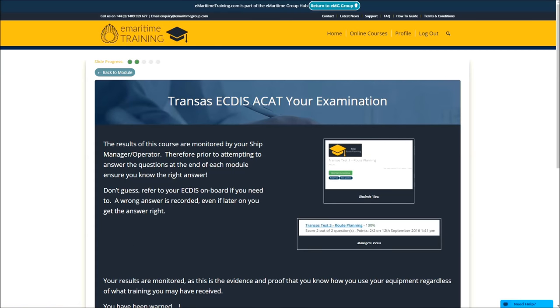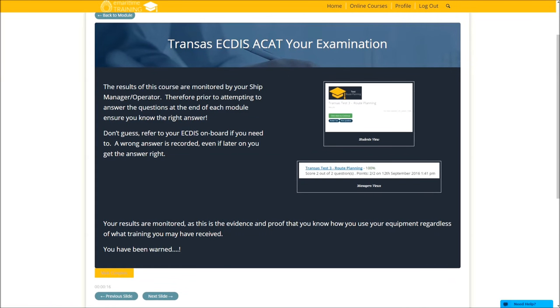Transas ECDIS ACAT, your examination. The results of this course are monitored by your ship manager or operator. Therefore, prior to attempting to answer the questions at the end of each module, ensure you know the right answer. Don't guess, refer to your ECDIS on board if you need to. A wrong answer is recorded even if later on you get the answer right. Your results are monitored, as this is the evidence and proof that you know how to use your equipment regardless of what training you may have received. You have been warned.